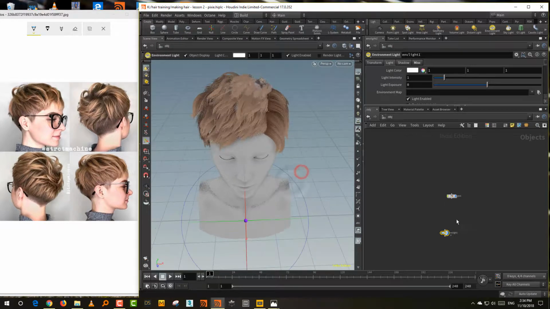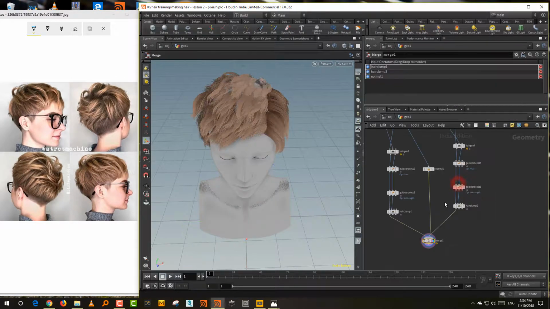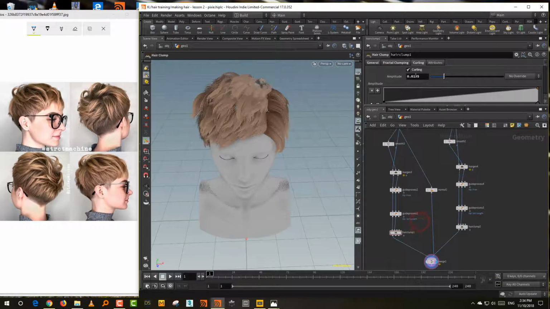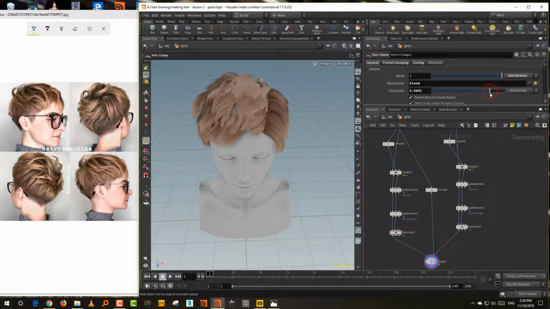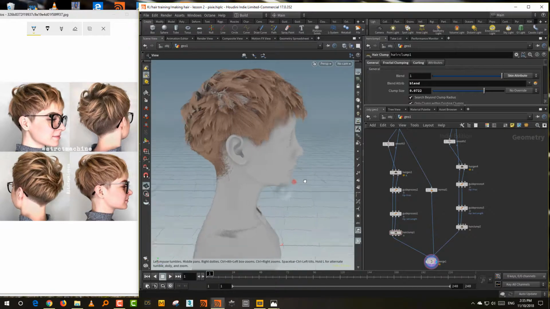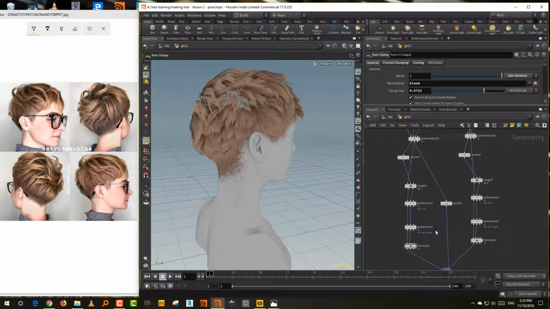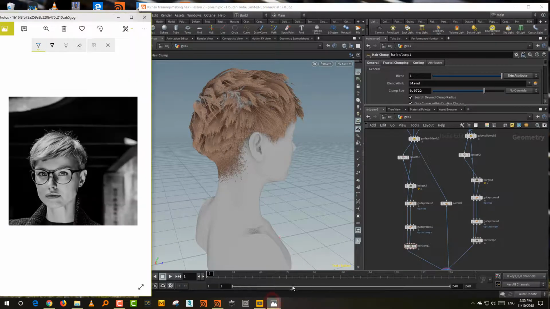But another thing that we can do is, let me just get the hair clumping a little bit bigger. No, I think this is fine. Okay, so the other thing I like doing is you need stray hair. If you look here, then you can see a lot of stray hair. Okay, that is what we need to generate.